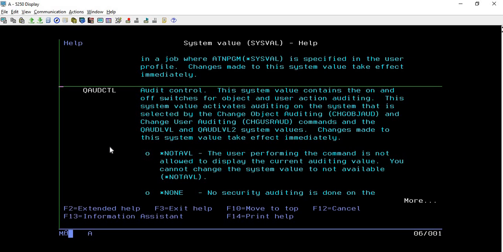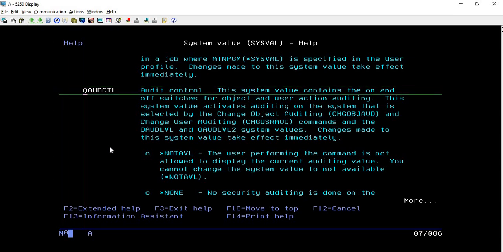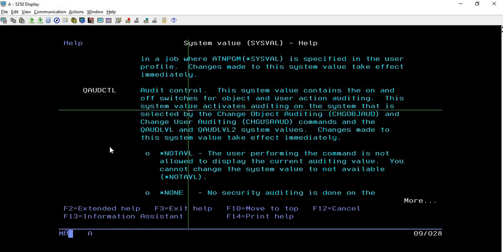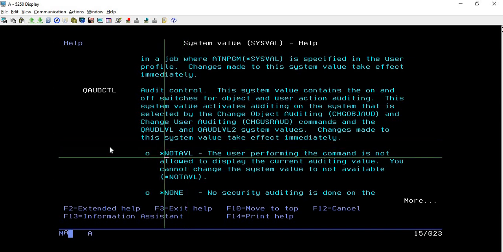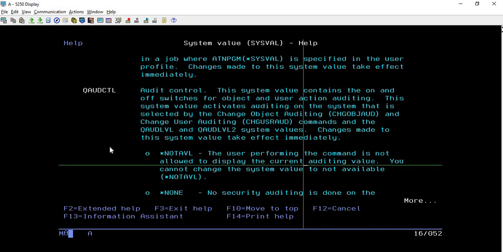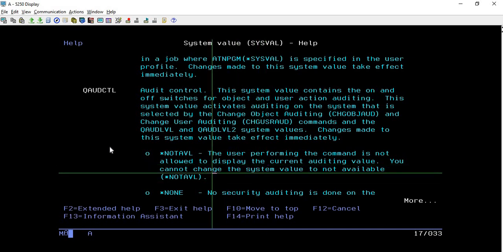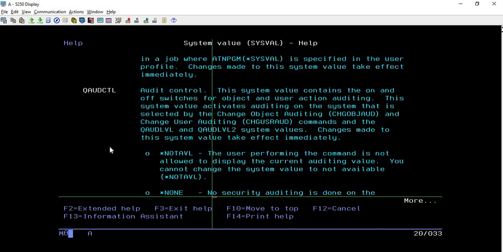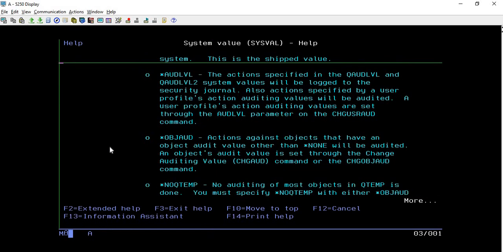Now the third one is QAUDCTL, which is audit control. For audit control, there are a few expected values. The first one is star NOTAVL, which means the user performing the command is not allowed to display the current auditing value. You cannot change the system value to not available. The second expected value is star NONE, which means no security auditing is done on the system.